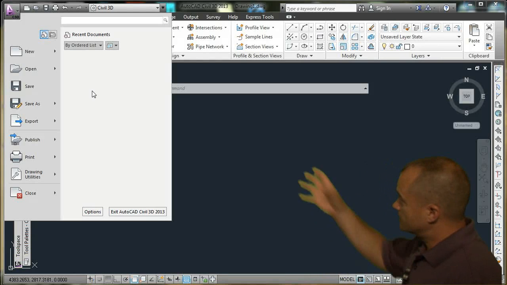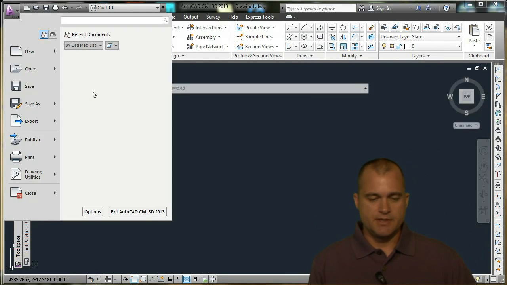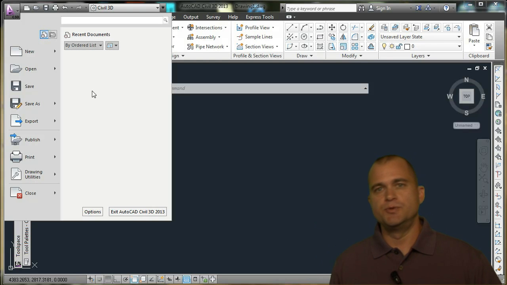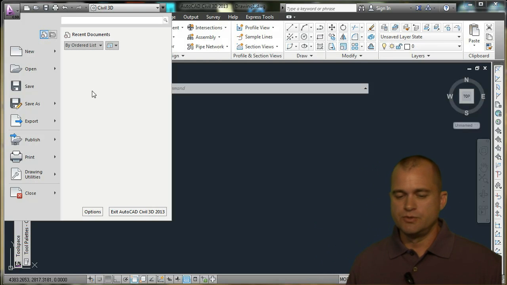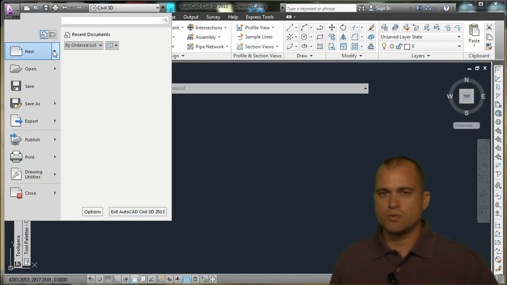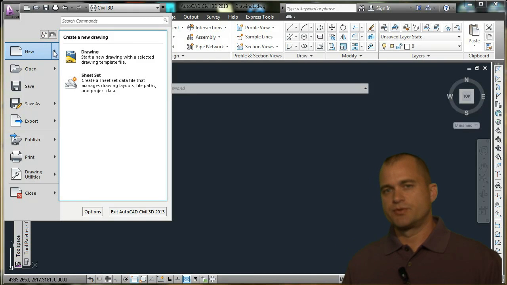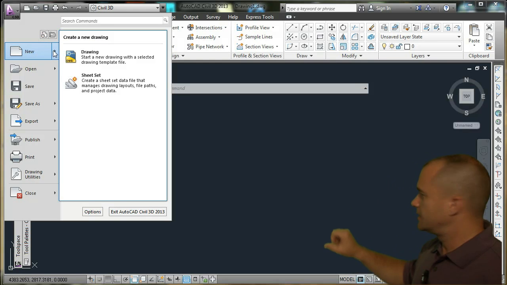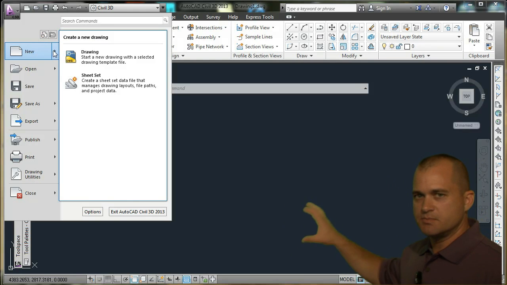this what we call a menu browser. And in that menu browser, you've got the option for new, open, save, export. Now, the new is very important, and the reason I go through this is, yes, I can start working in this drawing. I can work in this blank drawing.